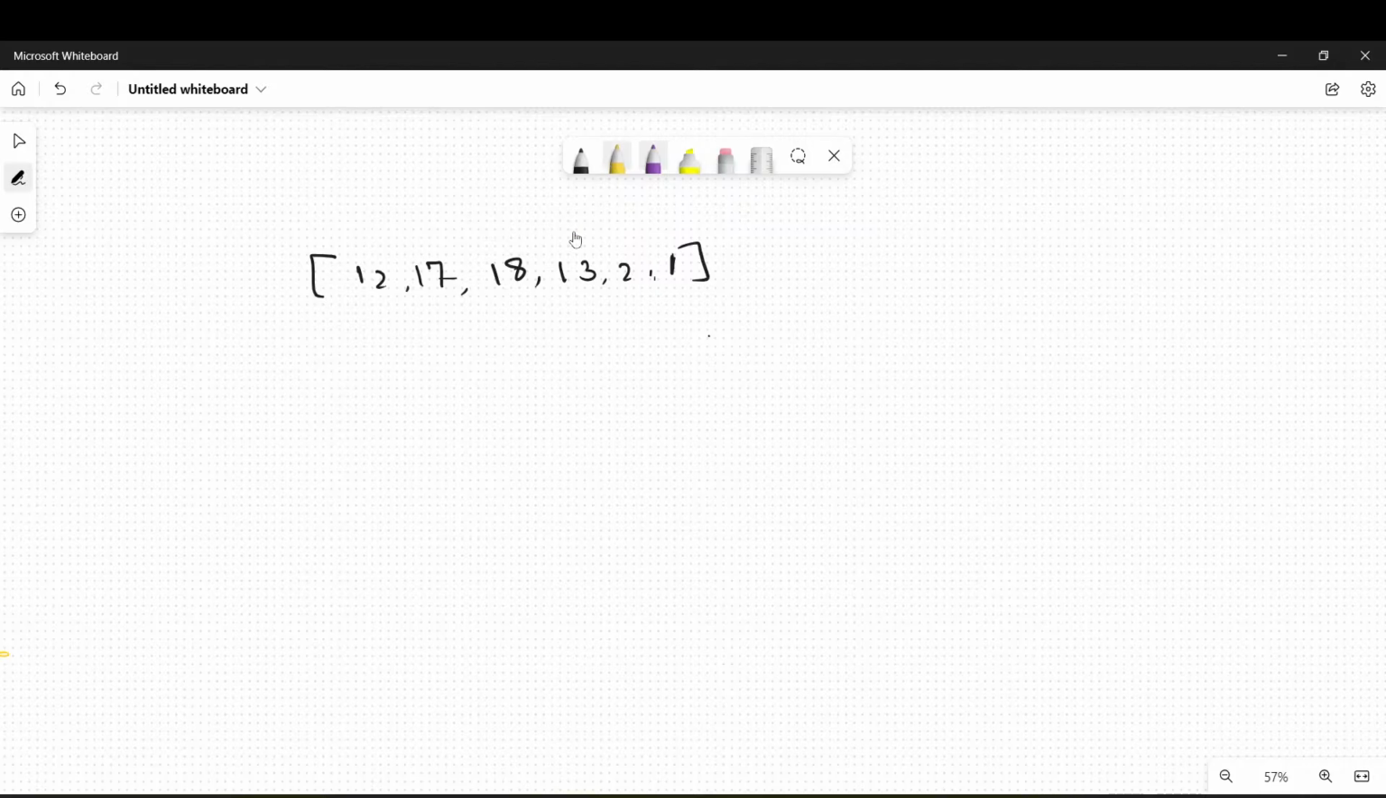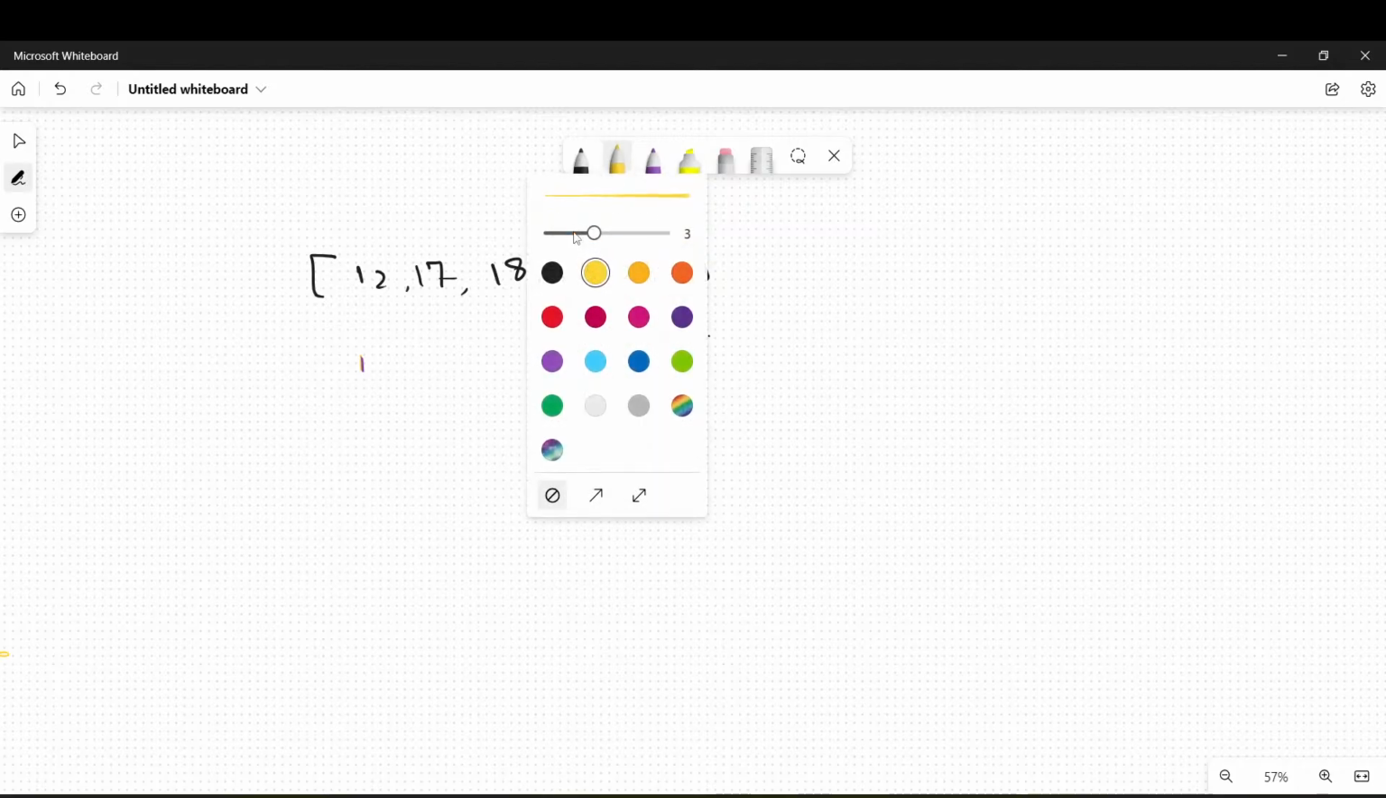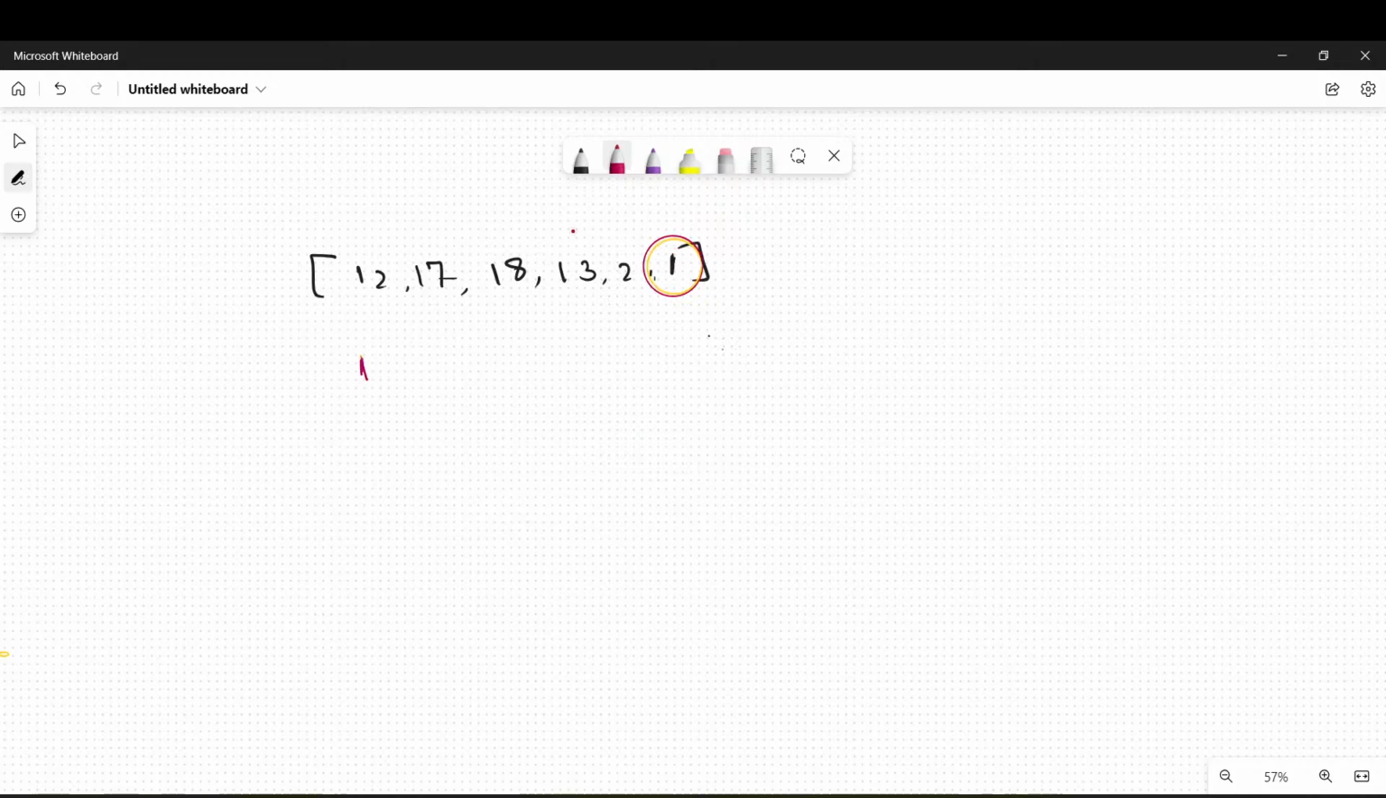Now, let's quickly do one thing. We'll take the pivot element as the last element and place it in such a way that all the smaller elements are on the left-hand side and all the larger elements are on the right-hand side. You can see that 1 is the smallest element. Let's take a different color because this color is not visible. I'll fix 1 over here, and then write all the numbers larger than it in the same manner: 12, 17, 18, 13, and 2. Cool.